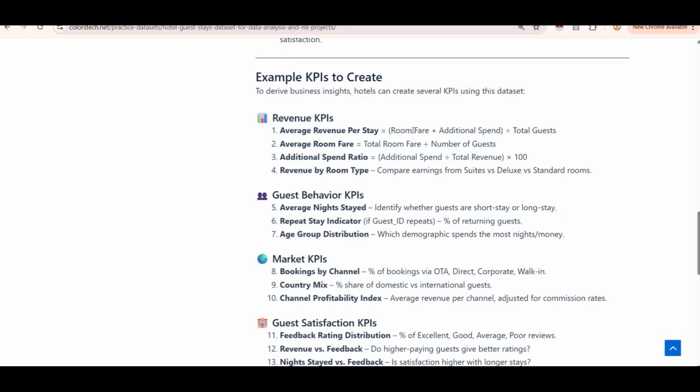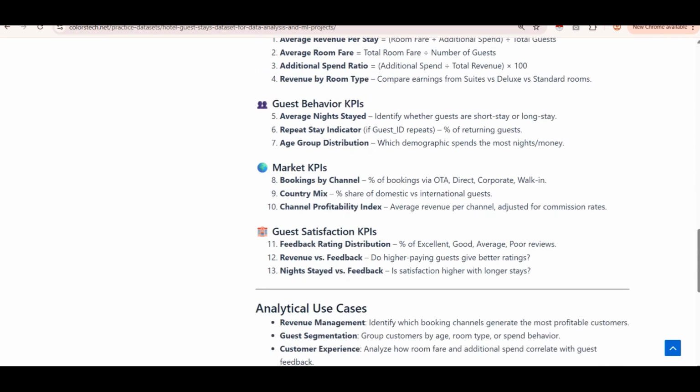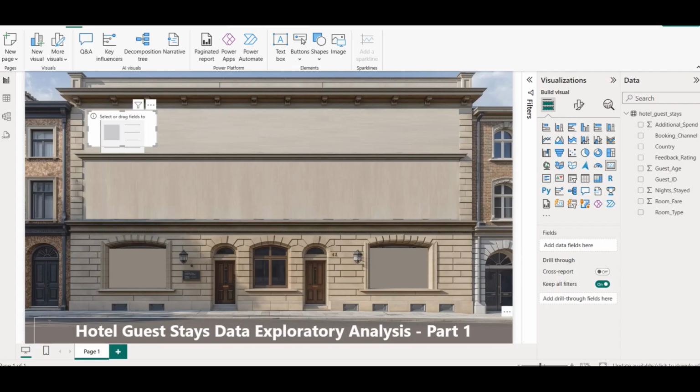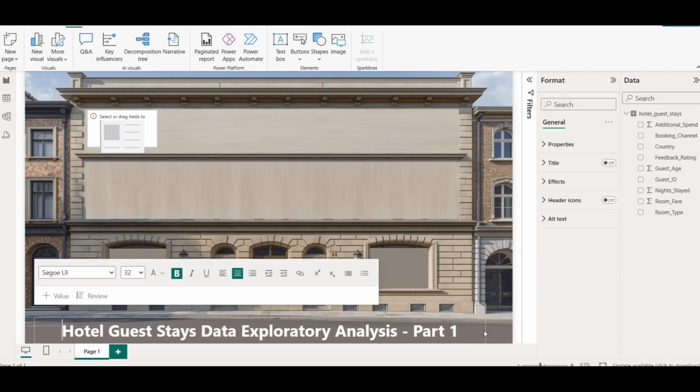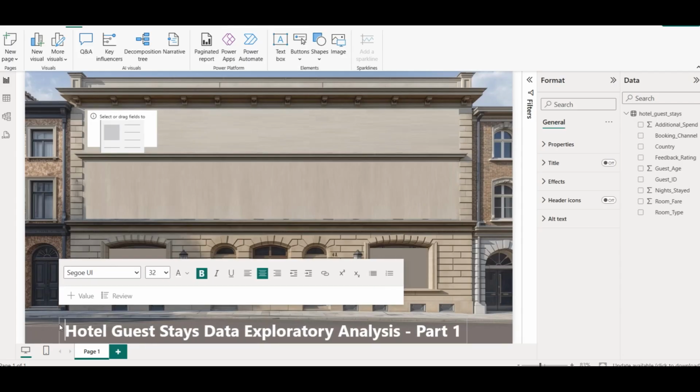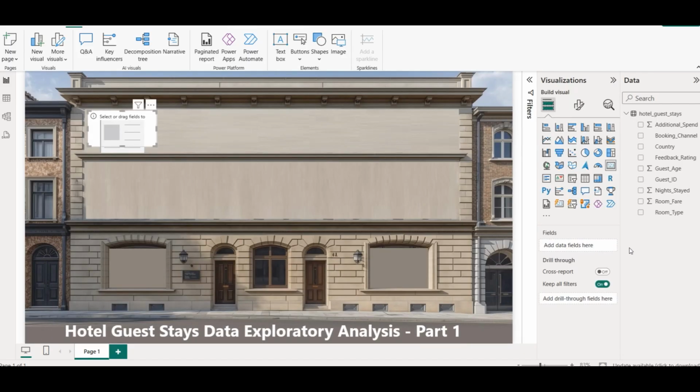If you are also trying to create something on the same data set or similar data set, here I have listed some KPIs. What is average revenue per stay, average room fare, additional spend ratio, revenue by room type. These are revenue basis. Then guest behavior KPIs, average night stays, etc. So as I said, this is not only the first part. This project will not just have one part. It will have several other parts as well. There we will use these KPIs accordingly. So here we are just going to keep regular KPIs, and first thing will be what is average room fare.